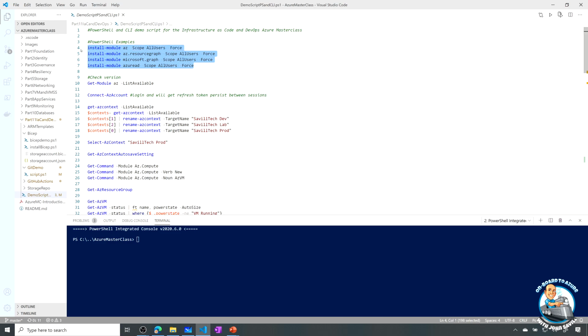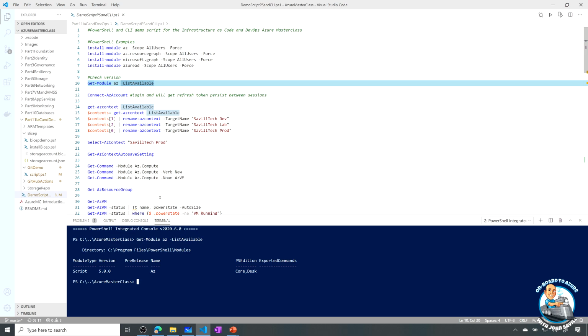Now remember, even the PowerShell and the CLI, they're cross-platform, Windows, Linux, Mac OS. So this is a way to install it for all users. I can check the version I have available, for example. Here we can see at the bottom, well, my AZ module, it's version 5. And you can also see it's cross-platform by that PS edition. It supports core and desktop. So now it's going to be available cross-platform.